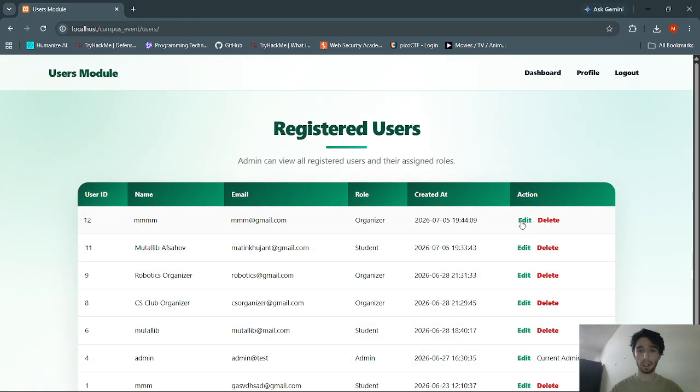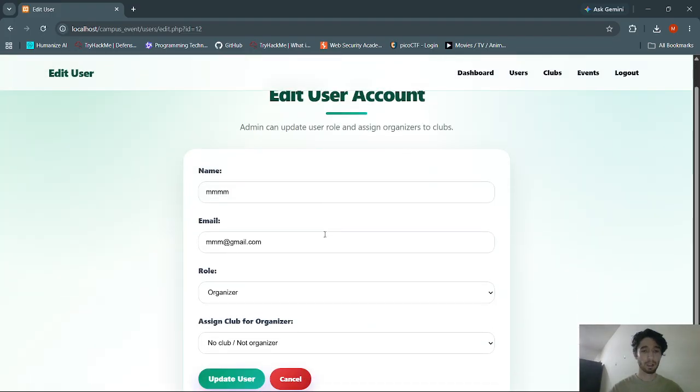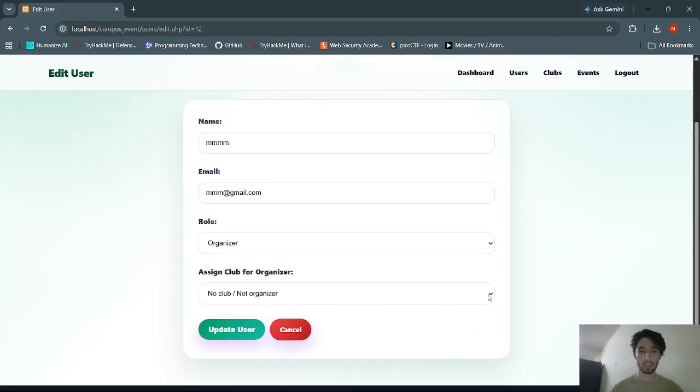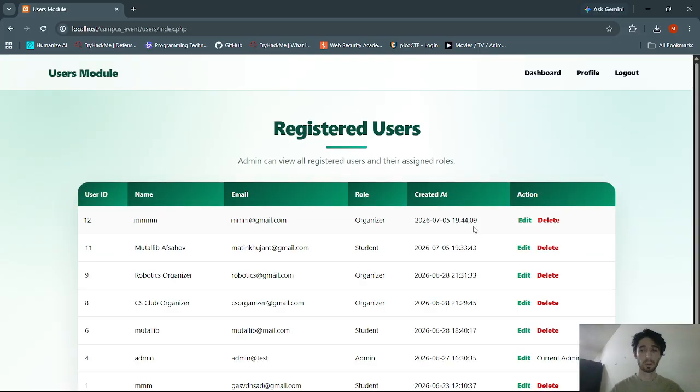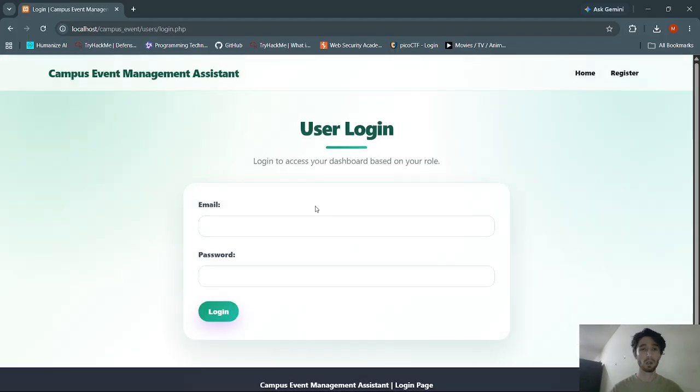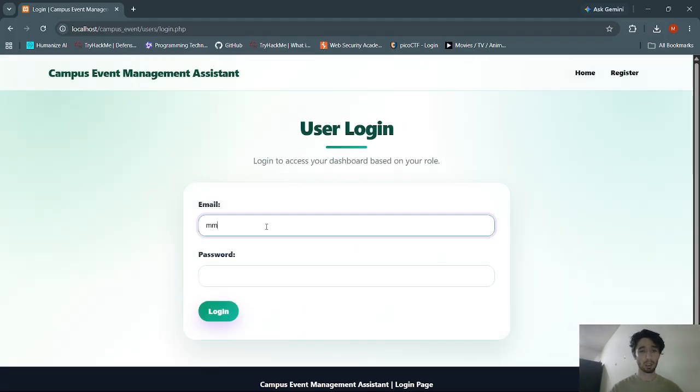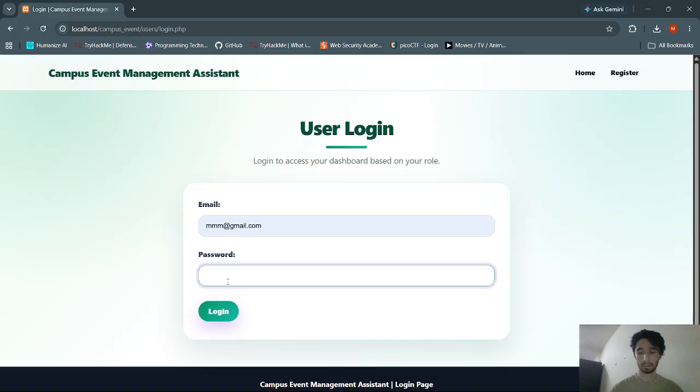So I'm going to edit his organizer account, and I'm going to assign him to a club, for example to Robotics Society. I'm going to update the user. As you can see, he became an organizer with access now. I log out. I log back in.